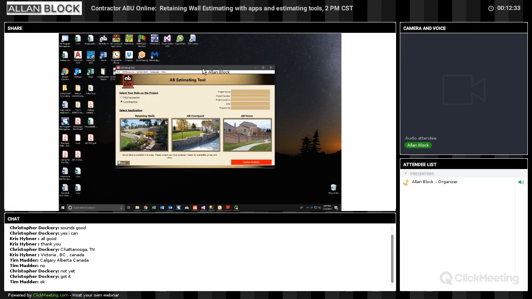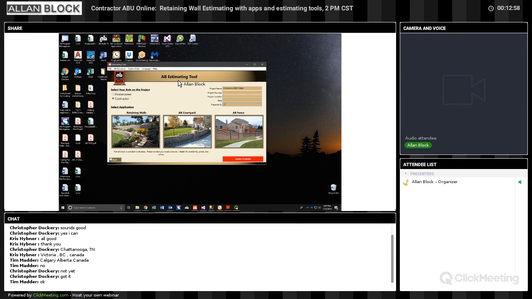And so here's that page you were seeing before. We got the retaining walls, courtyard, or fence. And again, we're going to stick with the retaining wall side. But then also on this screen in the top right, you can input your project information. And so this is information that's going to go on your outputs. And so I'd recommend being as detailed as possible. Today I'm just going to put Contractor ABU Online for the title, and I'm going to leave the rest of this blank. I'll put in prepared by me, my initials. But you want to be as detailed as possible.